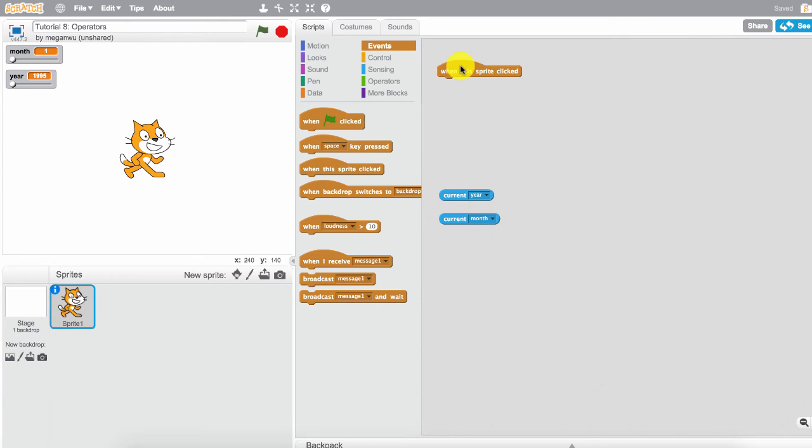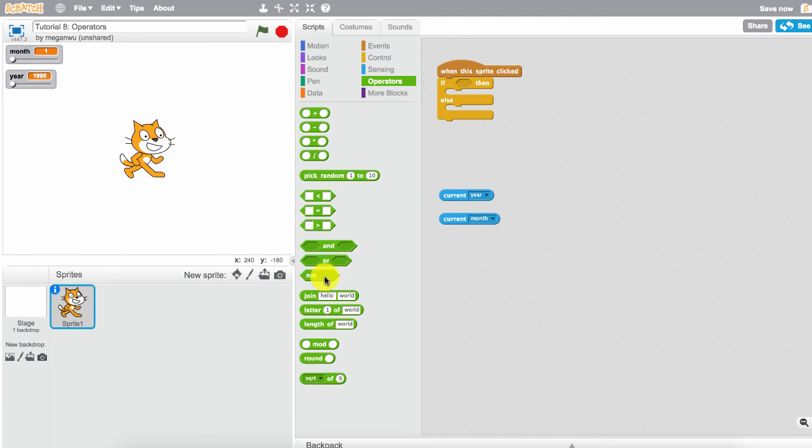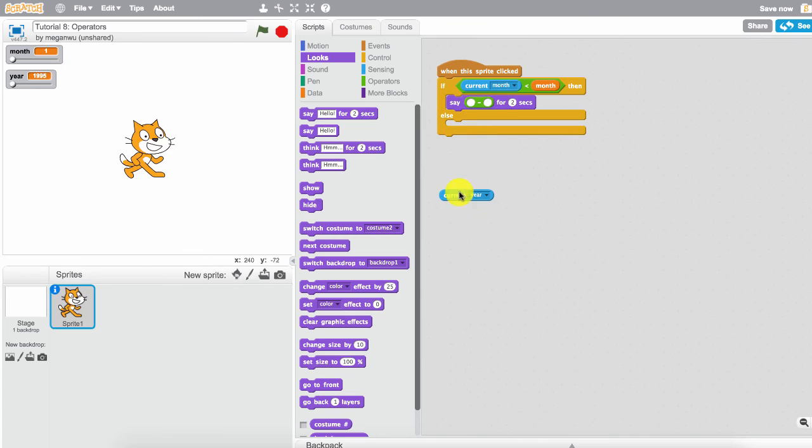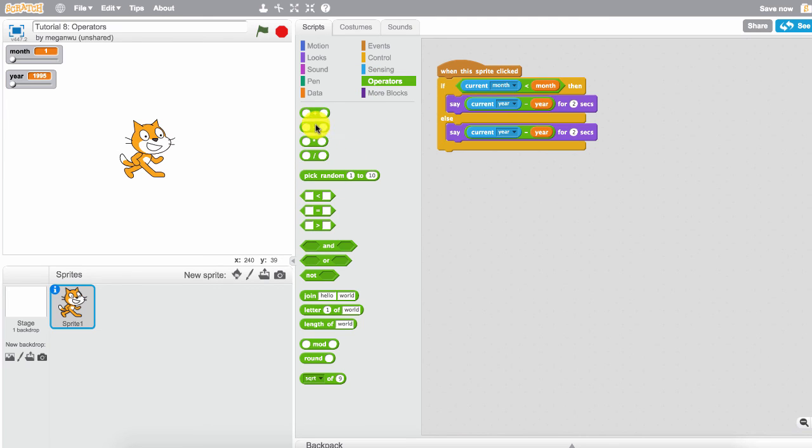So we'll need an if-else block to calculate the user's age. If the current month is less than the user's birth month, then we can safely say that the user's age is just the current year minus the birth year. Otherwise, we'll just have to add 1 to that number. And there you go. Clicking the cat will make it calculate your current age.